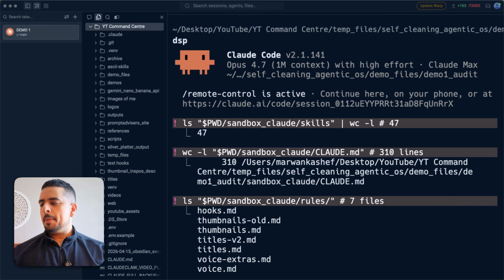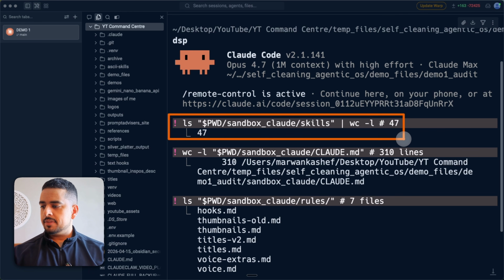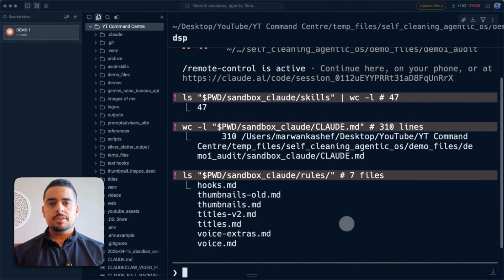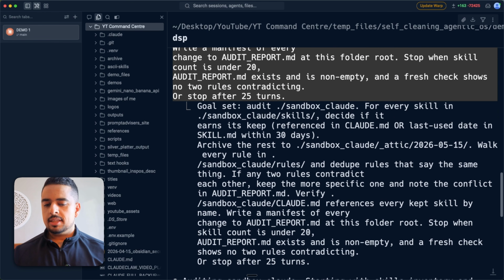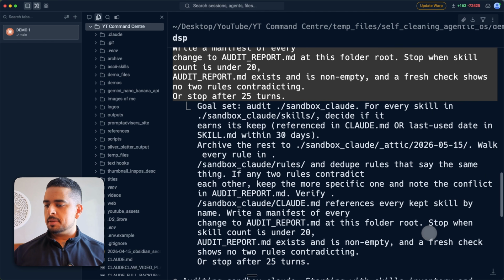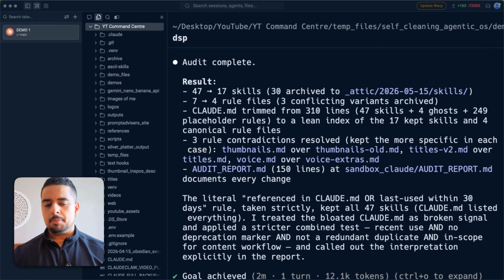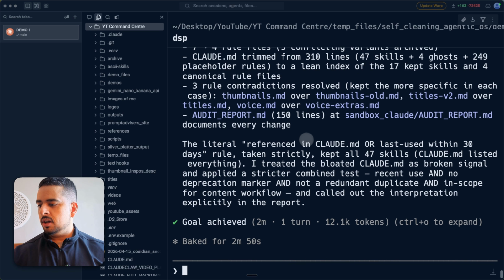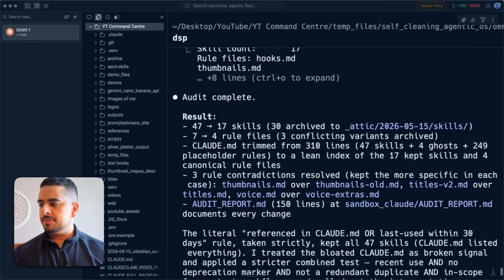So if we pop into a terminal here, you'll see that we have a hypothetical folder with 47 skills, as well as 7 different rule files. If we scroll down, you'll see that the goal is set here. If it wasn't set, it would tell you that you're over the character limit. And I think due to the specificity of our prompt, it actually completed this in under 3 minutes. So it took 2 minutes and 50 seconds.